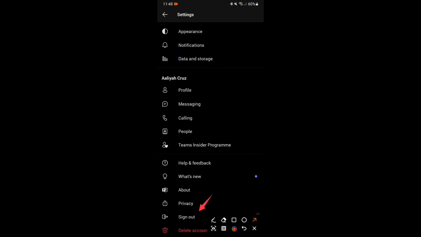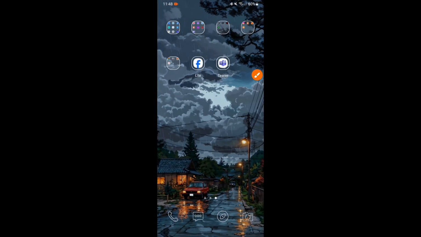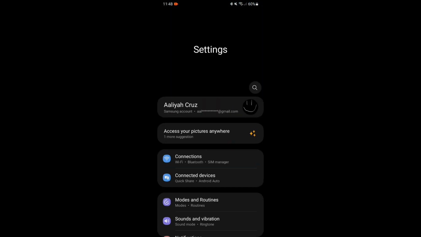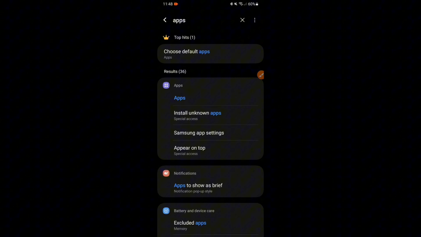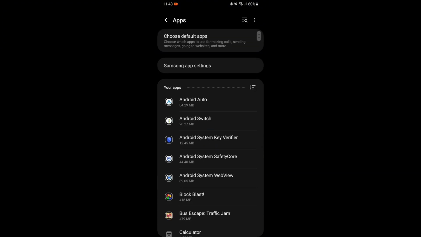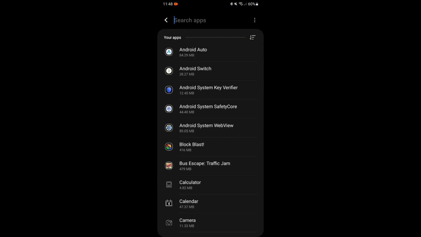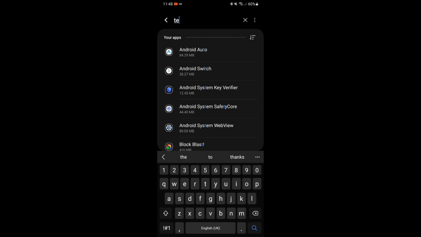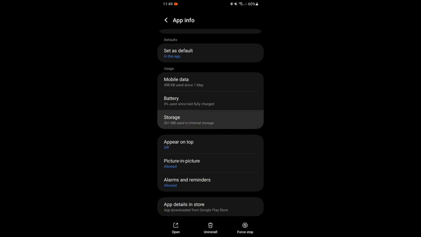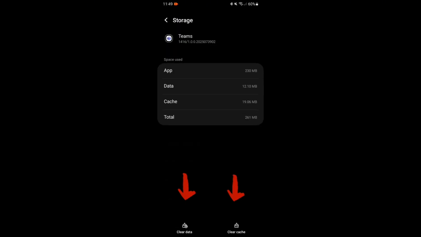But if you want to remove multiple accounts all at once, what you need to do is to go to your phone settings, search for apps, go to it. Now, search for Teams. Then go to Storage, and you can clear data or clear cache so that you will be able to remove your accounts on MS Teams Mobile.